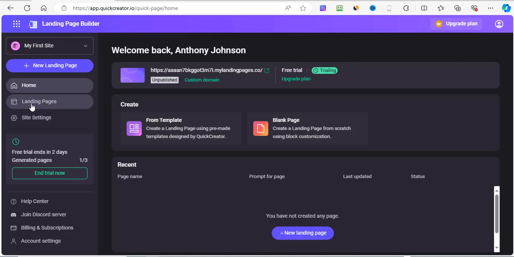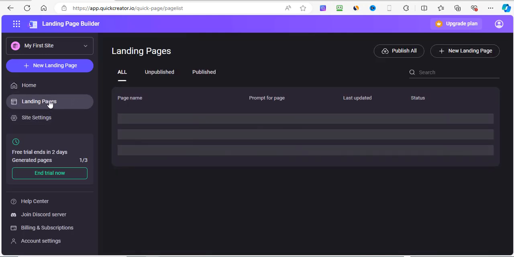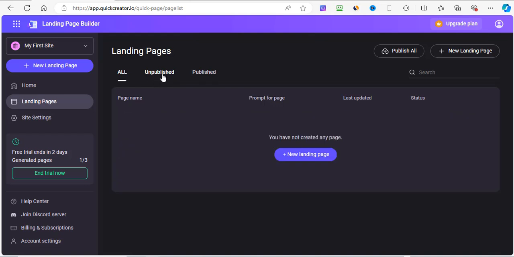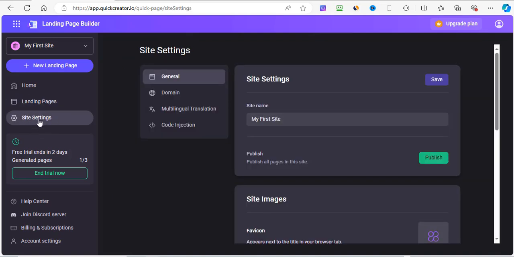And then you have on the side right here the landing pages. So when I click on that, they have all of the landing pages right here. You've got the unpublished landing pages, and then you're going to have the ones that are published right there. And now we're going to go into the site settings.